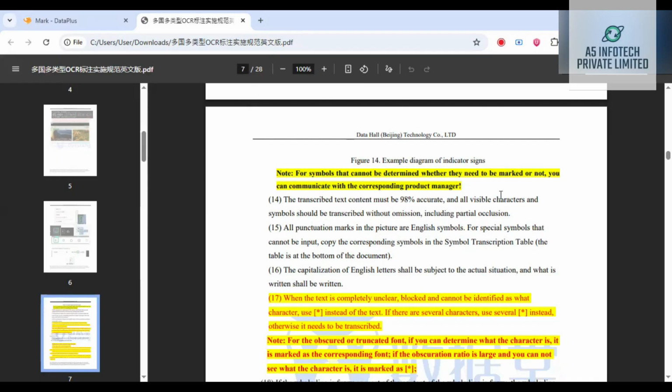Then we have the 14th point: the transcribed text content must have 98% accuracy. This is the required accuracy. Any image below 98% will be rejected, and then you have to rework it. So make sure that your text accuracy is above 98%.